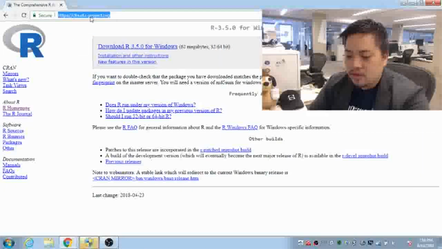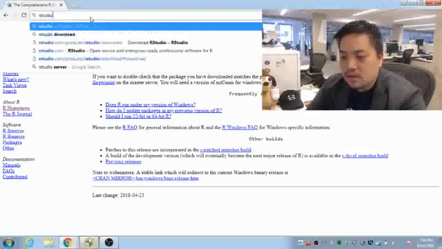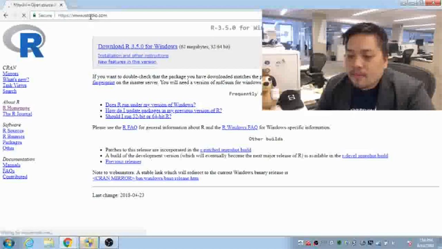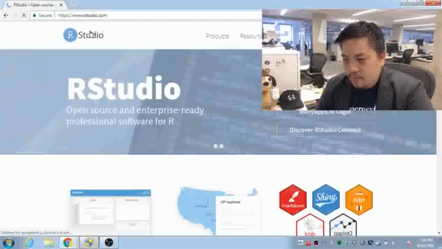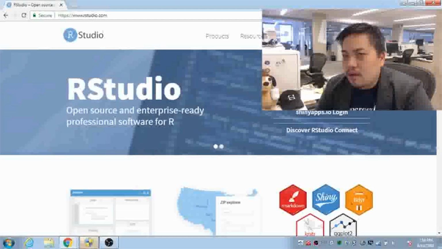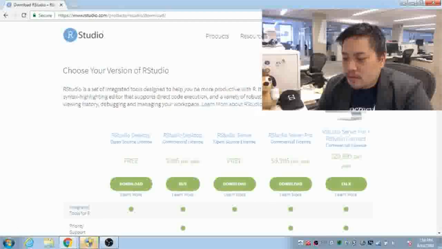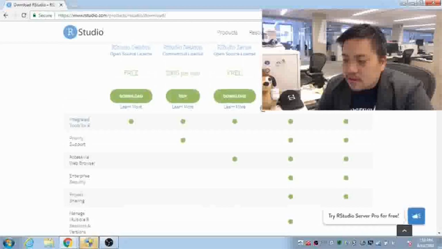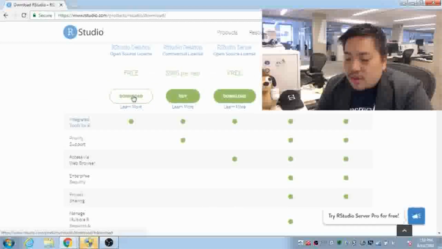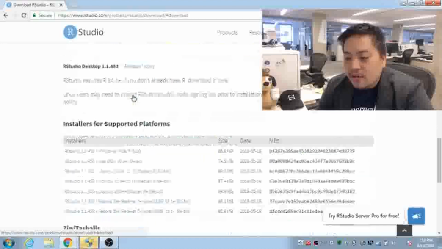We're going to be working in an IDE that's built on top of this, RStudio. So go to RStudio in your browser. Once it loads, click on Download RStudio, and you'll see a bunch of options. The primary ones are for businesses. We just want the open source license RStudio Desktop link. So click on download for that.